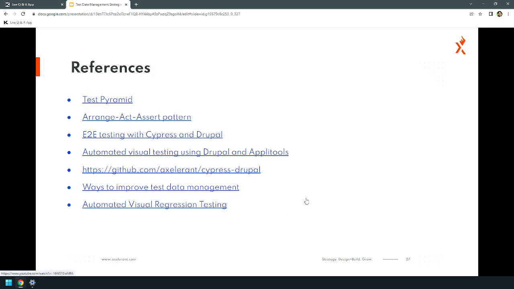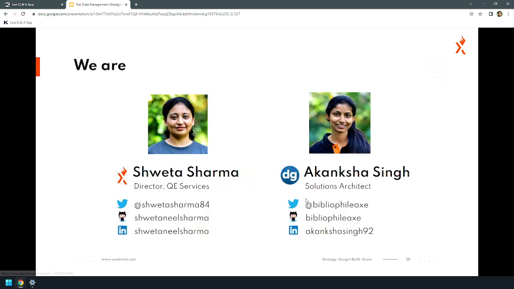Yeah, so these are some useful references where you can read about the test pyramid and the AAA pattern. I have attached a few public GitHub repositories as well, which cover end-to-end testing with Cypress and Drupal, and automated visual testing using Drupal and Applitools. So these are public repositories, the Cypress Drupal repository, and some ways to improve test data management if you already have automated test suites running in your organization.